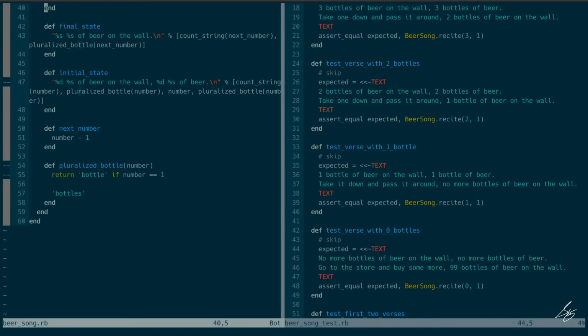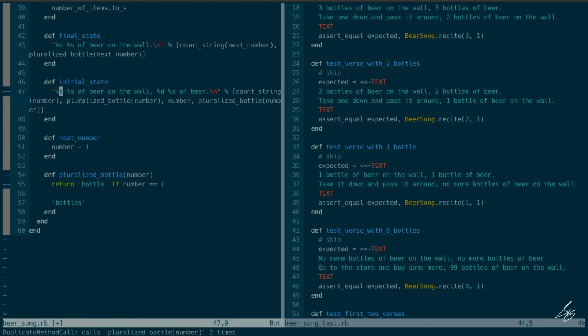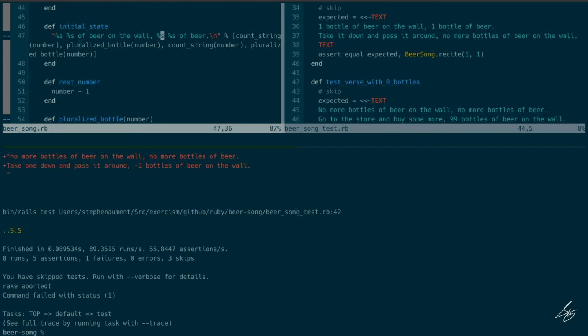So this is the same problem here. This is a string for count string number. And I guess this needs to also be count string number, which means that this D needs to be an S. So this should get us to our next error.